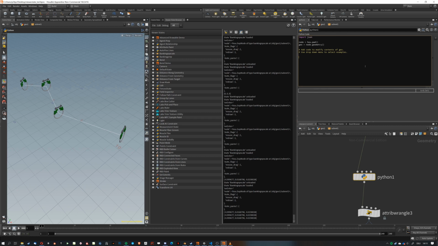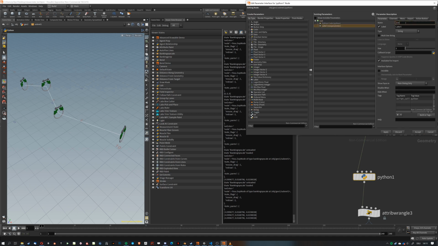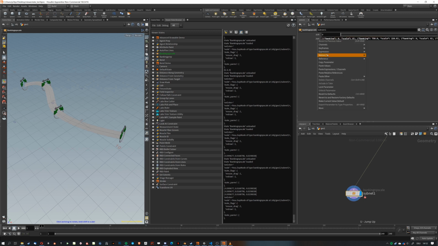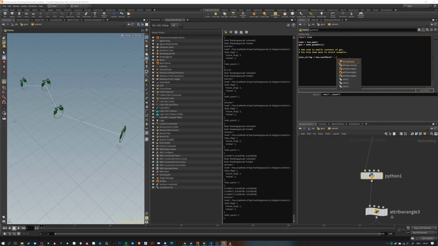Well, also we need the parameter here. So what I'm going to do is I'm going to edit the parameter interface, and I'm going to add a string here, and I'm just going to name this json_in, apply, accept, and now I can go up here, copy parameter, paste the relative reference, and in here I can now save this as a JSON string variable. So eval parm and we want python1/json_in.